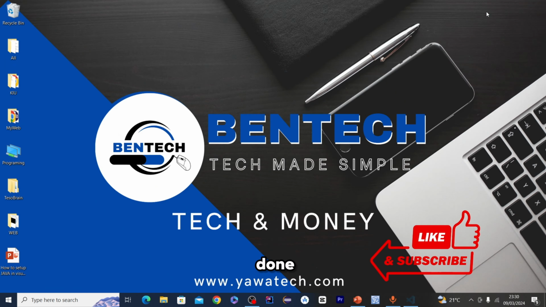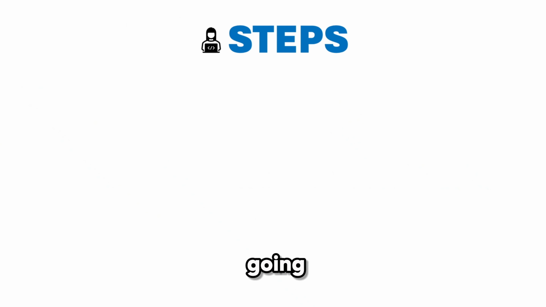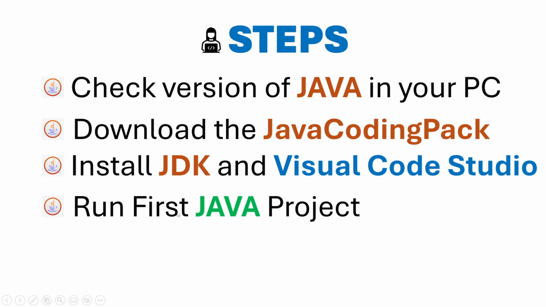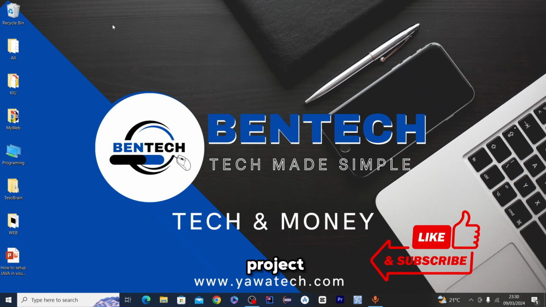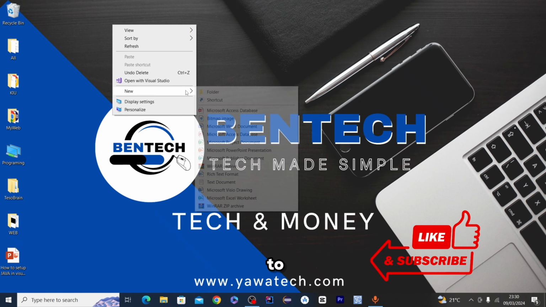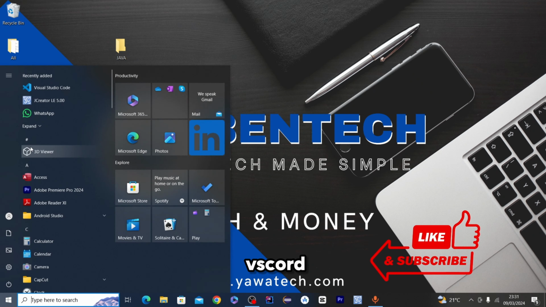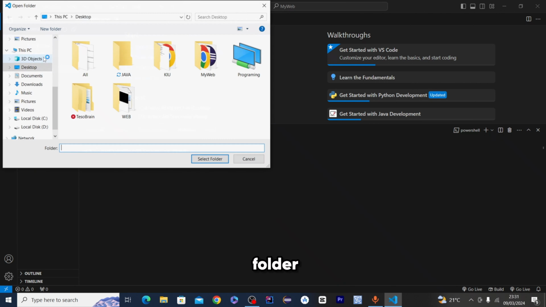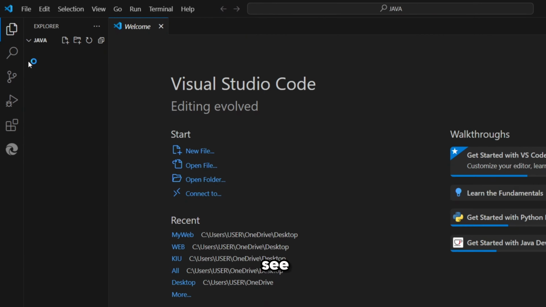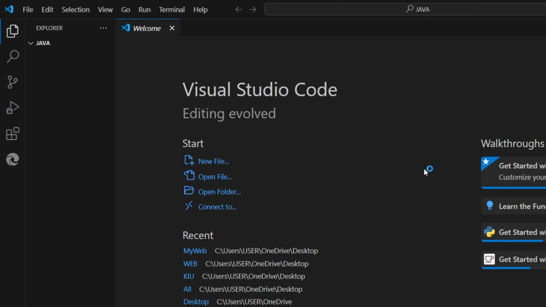So once that is done, I can still close it. So now we're done with installing everything. We're going to our last step, which is to run our first Java project. For you to run a Java project, you're going to make sure you have a folder where your project is going to be saved. So I'm going to open a folder on desktop and call it Java. Then I'm going to open VS Code, open folder, and I'm going to get this folder Java. So now as you can see, I have a clean VS Code here.